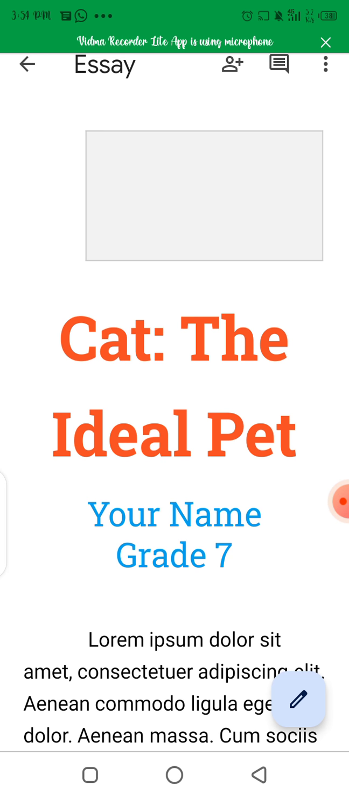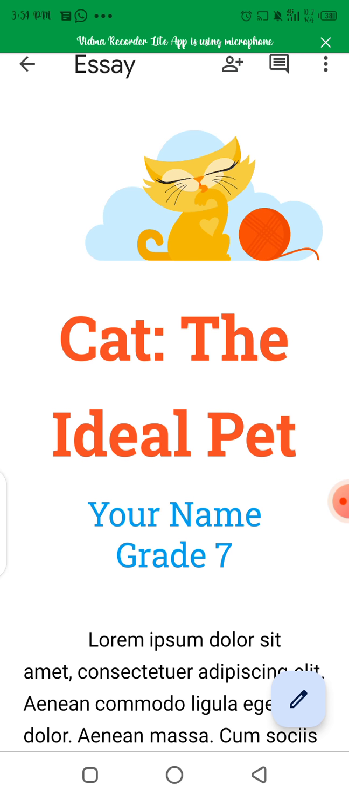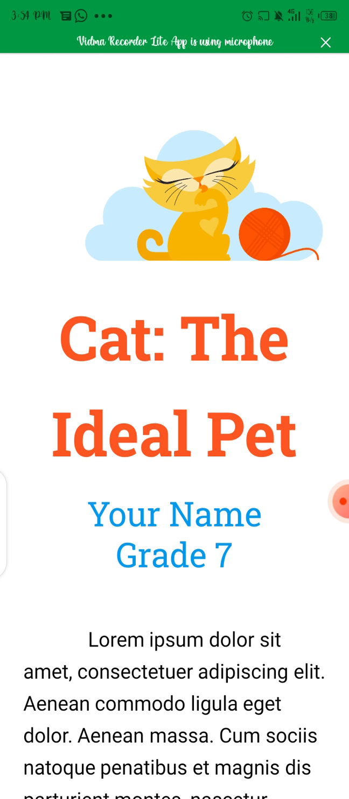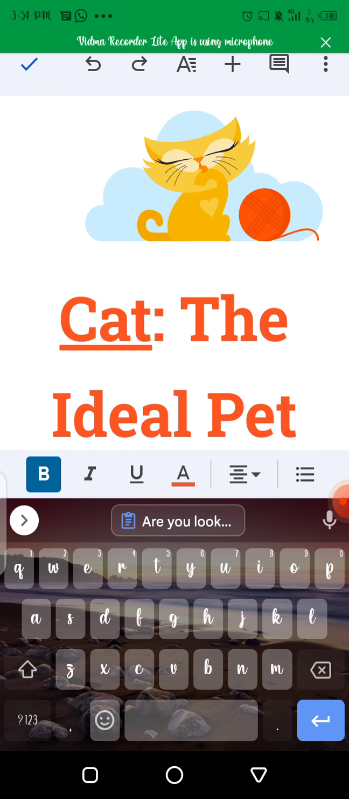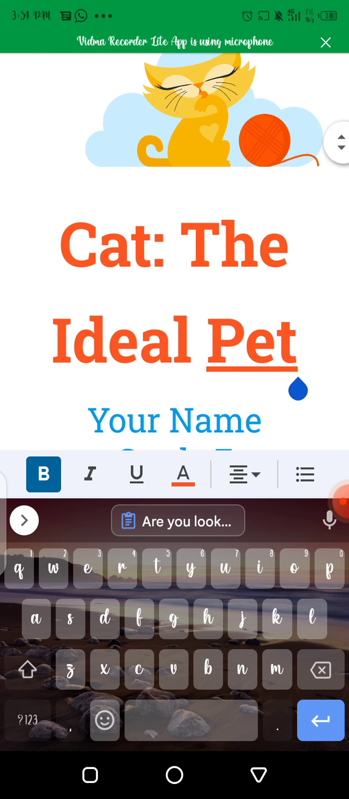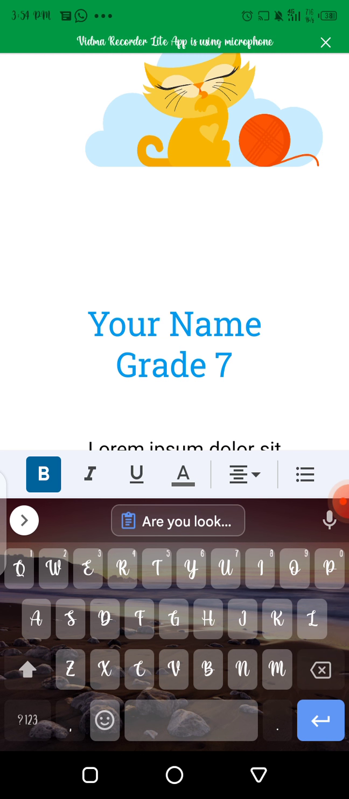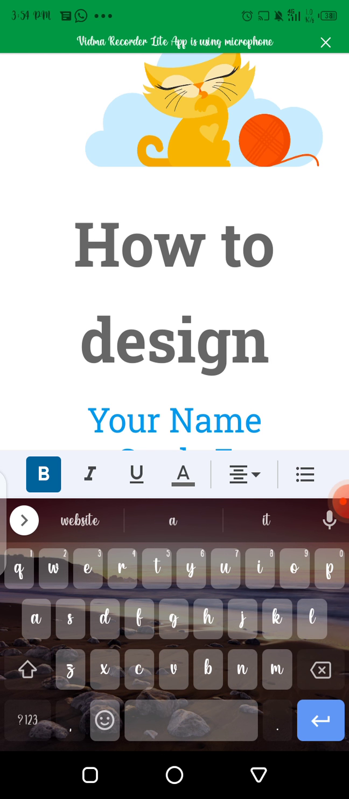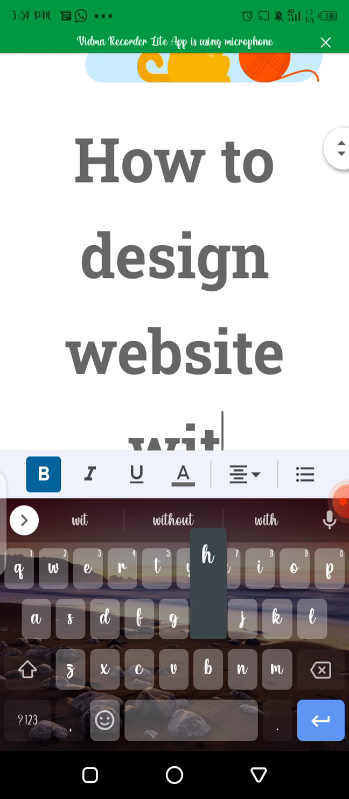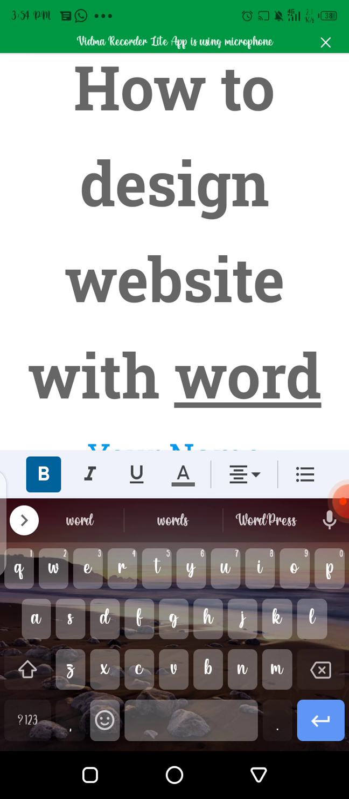Can you see? Now what's the topic? This is the image. Let's leave the image like that. Then I'll type on this. I need to edit it. Click on this. These are our topic. Then delete it. How to design websites with WordPress.